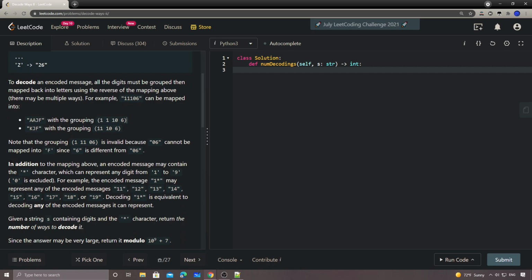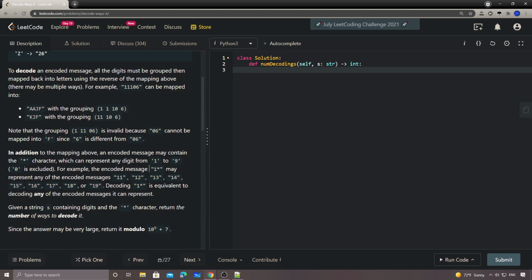right? And what's interesting for this problem is that we're also introducing a wildcard. So basically, a wildcard, which is star, can represent any digit from 1 to 9. Keep in mind, 0 is excluded, which means that this star cannot represent 0. I didn't notice this part, that's why I got the wrong answer at the beginning, right? So we have to be careful. It's only from 1 to 9.